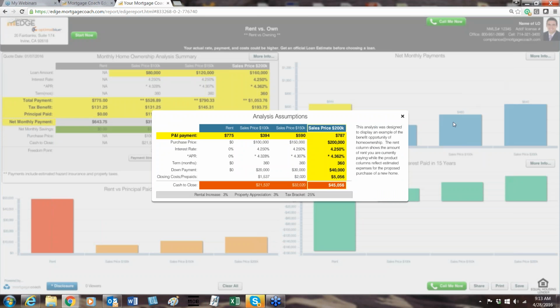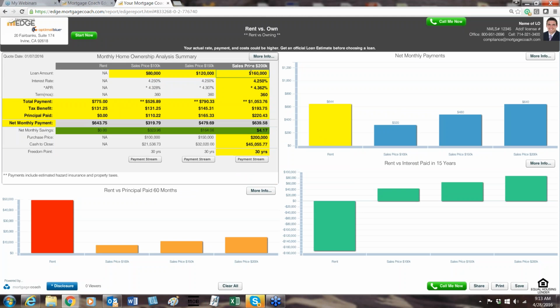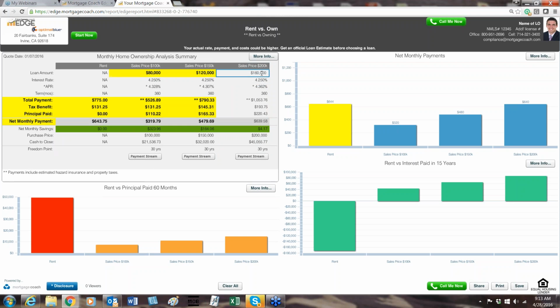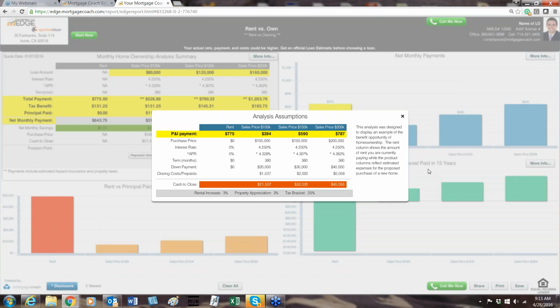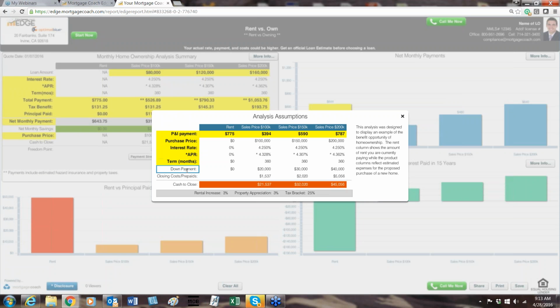With that more info button, let me go ahead and clear out the highlights in here and put it back to just a few, just a moment. Now you can see in the analysis summary, we provide a lot of real quick details. You've got your P&I payment, so you can see the straight P&I payment across. Then you have your purchase price of the home, the interest rate, we provide the APR, the term, the down payment, so you can see how much money is being applied, and then also an estimate of the cash to close.